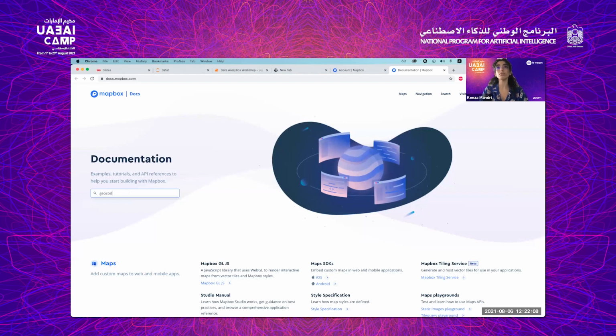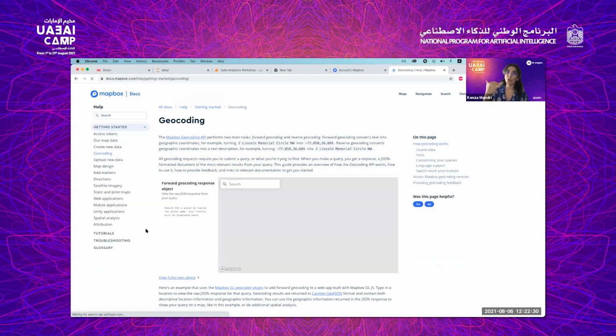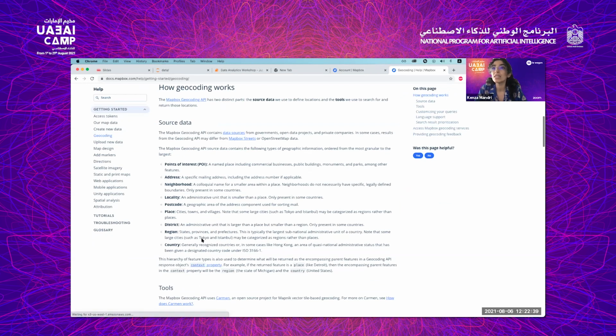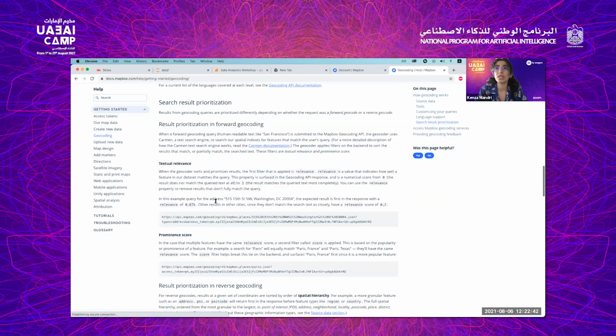It's geocoding. Geocoding is what we use when, for example, you are on Airbnb and you type an address. It will never be the longitude and latitude. It will be the street, number, name, and zip code, which is very complex for the computer to read. So we use Mapbox and the geocoding to get the longitude and latitude from the address. Let me show you an example. This is a query for the address 515 15th Street, Northwest Washington, DC 20004.